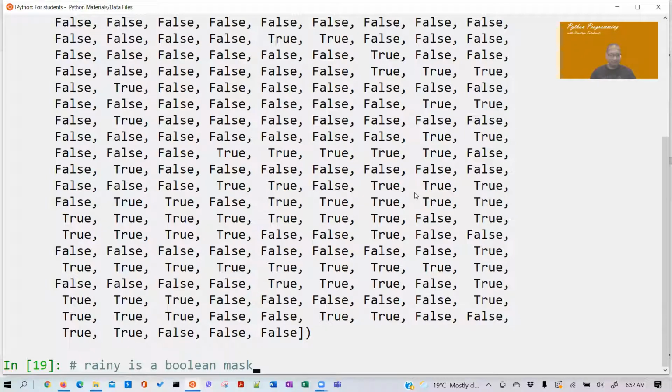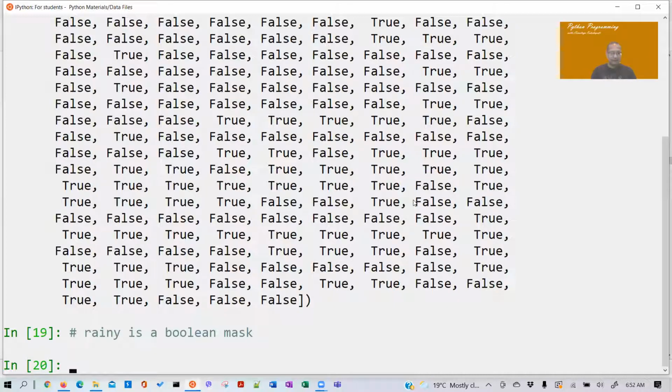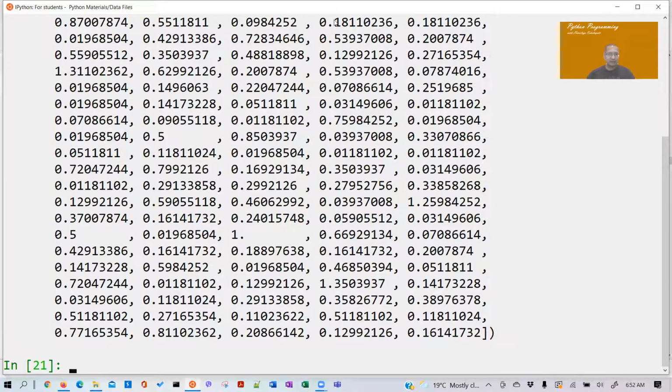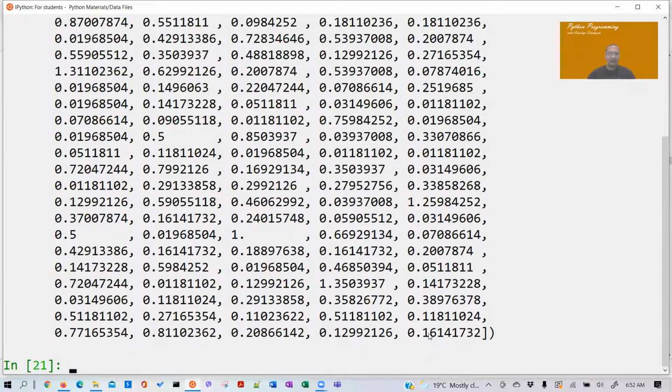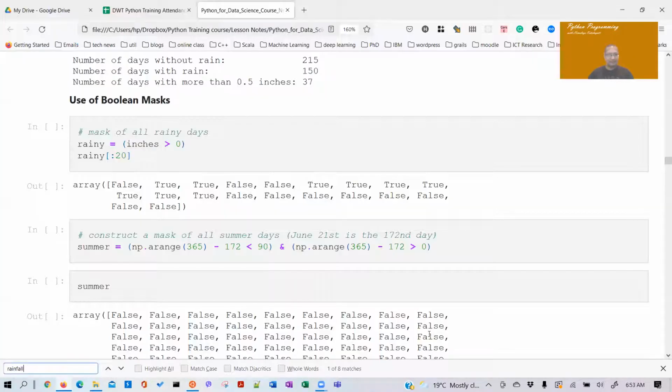So if you do, for example, rainfall as the inches, right? Inches and rainy, what happens is it picks only the ones that were rainy, like this. There is no zero here. These are all non-zeros. These are all non-zeros. Okay. All right. So let's see. What else can we do? Well, let's do something here. These are the mask of all the rainy days.